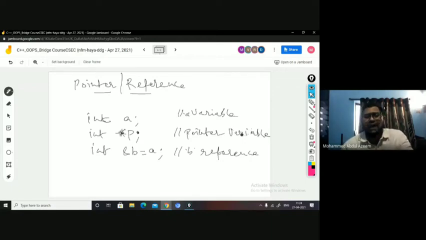But then how do I identify that it is a variable of pointer kind? When a variable is preceded with an asterisk, this asterisk symbol you can see here, during the declaration, I say that it is a pointer variable.